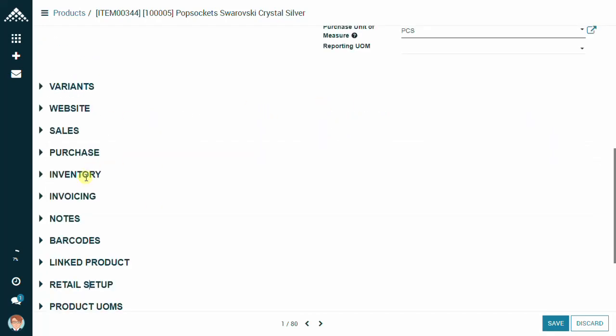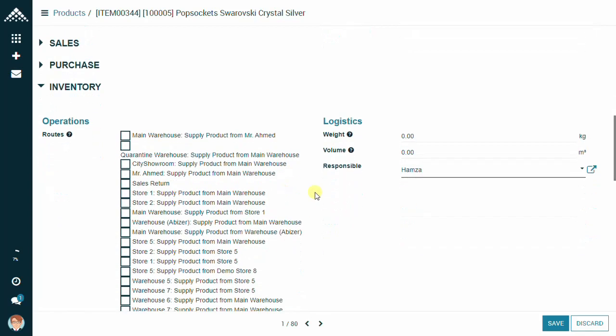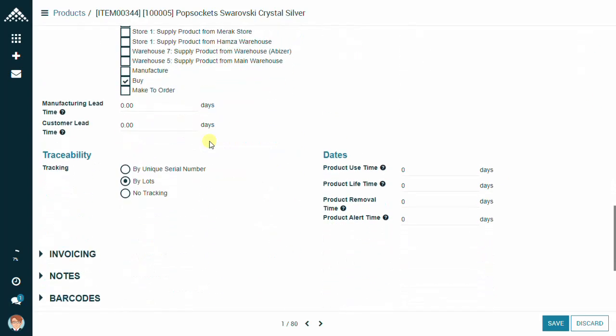Now under inventory, you have a lot of options, like you can decide the weight, volume of the product, the responsible person. Then you have this traceability tracking, wherein if you are into FMCG business or pharma business, to maintain the expiry or the life of the product, you can mention the lot numbers for the food products or the medicines, and track the expiry accordingly.